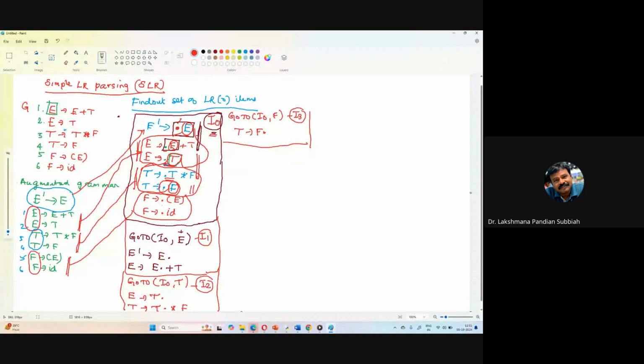Next, after that, we have the open bracket. So you have to use that one, go to I0 comma open bracket. Here you have to move the dot after the open bracket. So what we are getting now is F derives open bracket dot E close bracket. Now after that we have E. So after that you have to expand it.